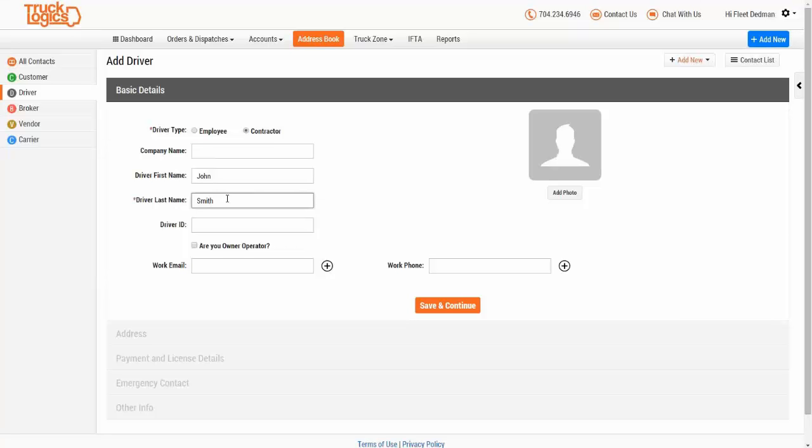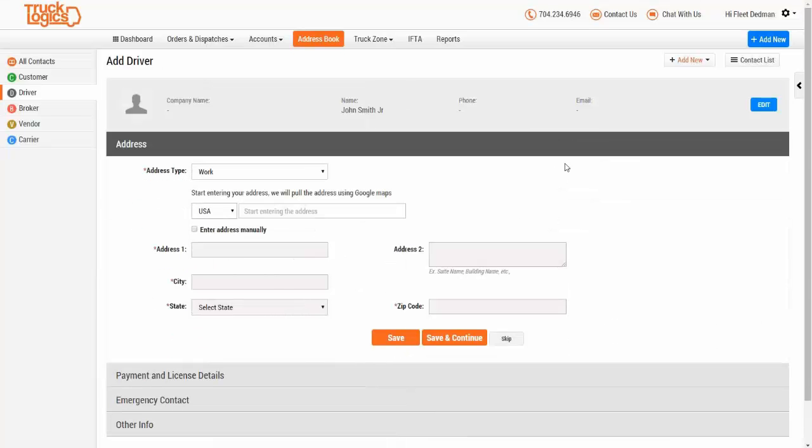Smith. Let's make it Junior because I believe I already have John Smith there. You can put the driver ID here. And then if he's an owner-operator, you can mark that down. Their email, work phone, and so forth, and save. You can also add a picture of him. You can add his address, and if you don't care for it or if you don't know it, just skip it.